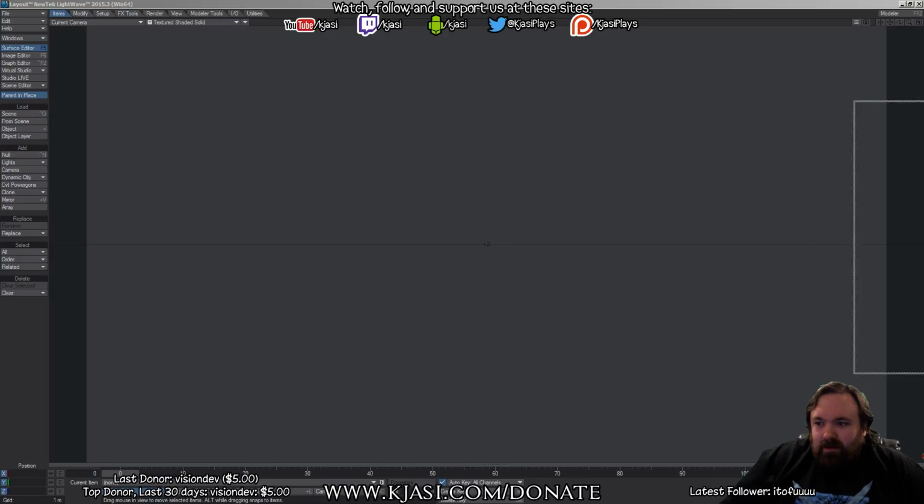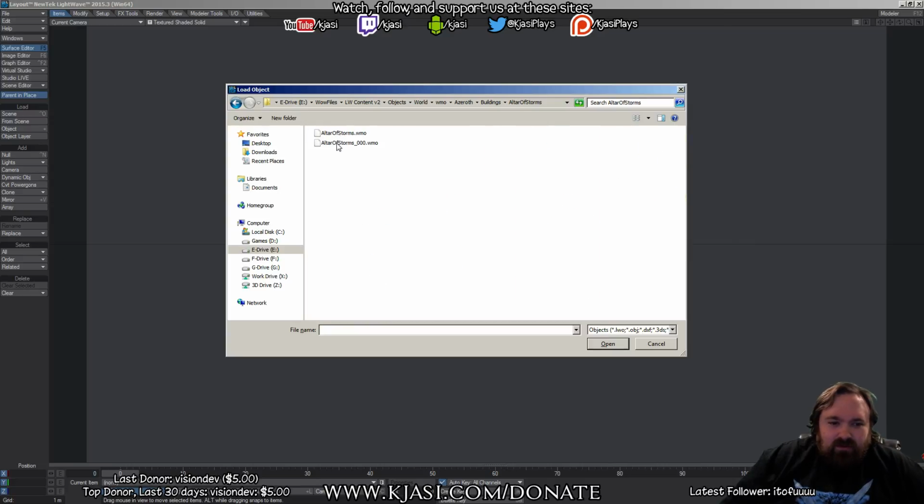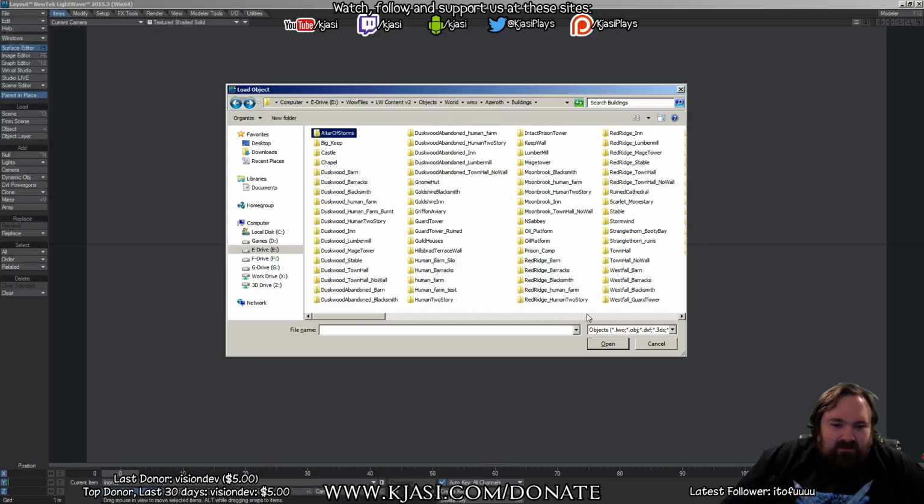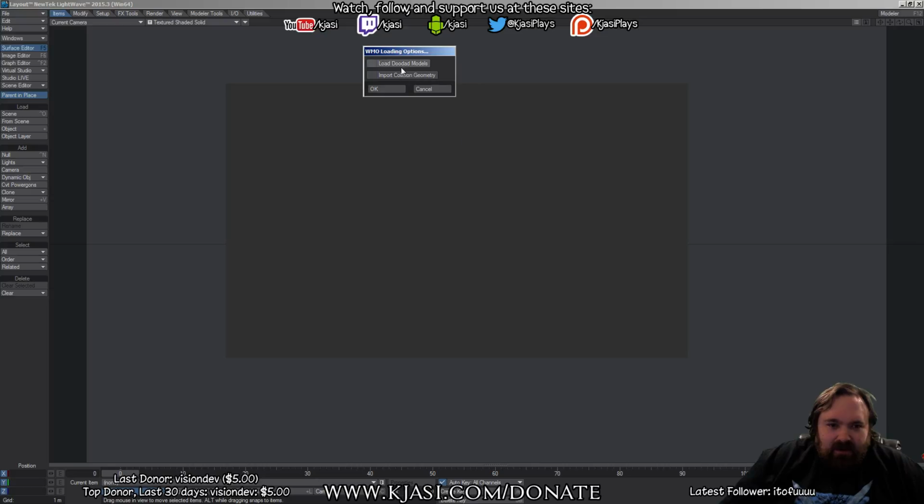But, let me do this for you. Now, Altar of Storms, there's just one model thing. I mean, that's it. It could be worse. It could be better. So let's find something that has a few more polygons in it. Like the Goldshire Inn. Don't import geometry. And this is actually where the collision geometry first showed its ugly head for me.